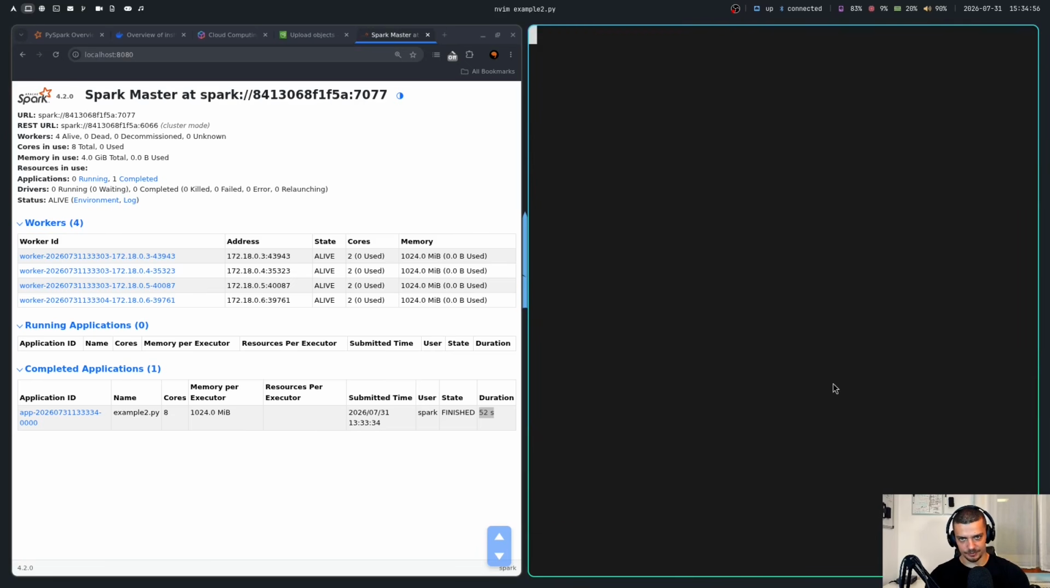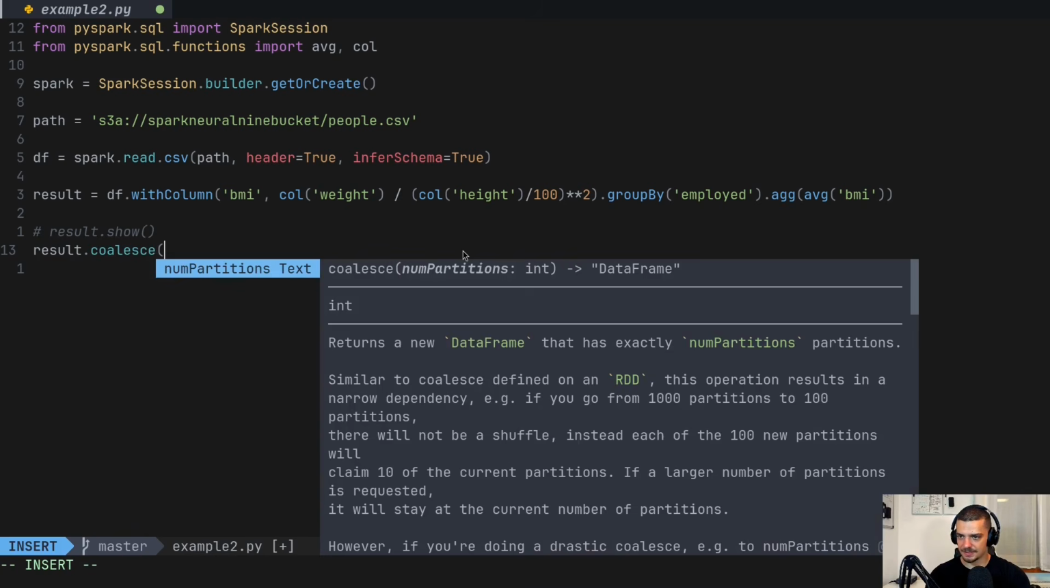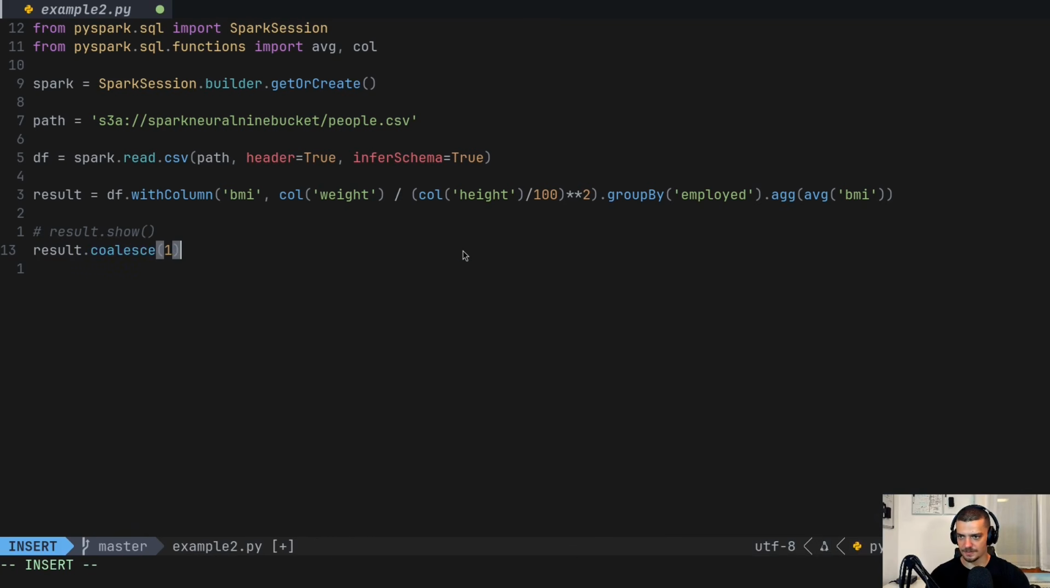So we can say example2.py, and what we need to do instead of showing the result is condense it, or coalesce it back into one partition, and then write it into S3. So we can say result.coalesce, number of partitions is going to be 1, then write. The mode is going to be overwrite. So this is going to replace existing files. And then we're going to say .parquet. This is just the format that we want to save this in.